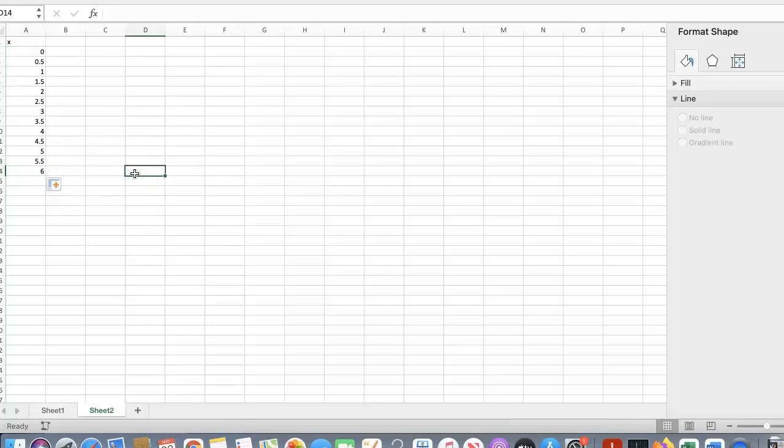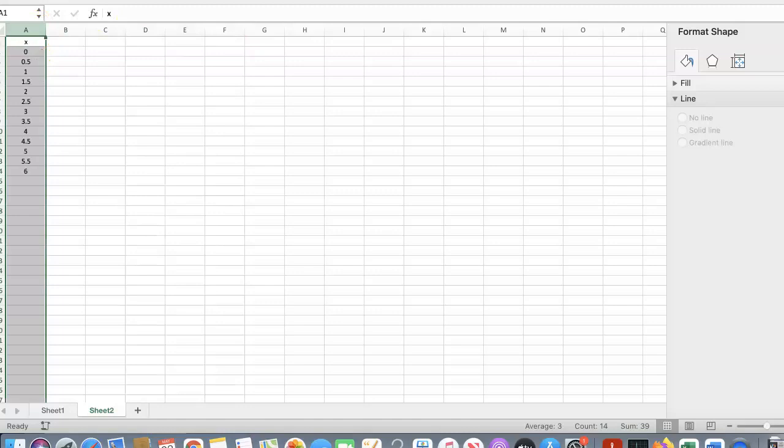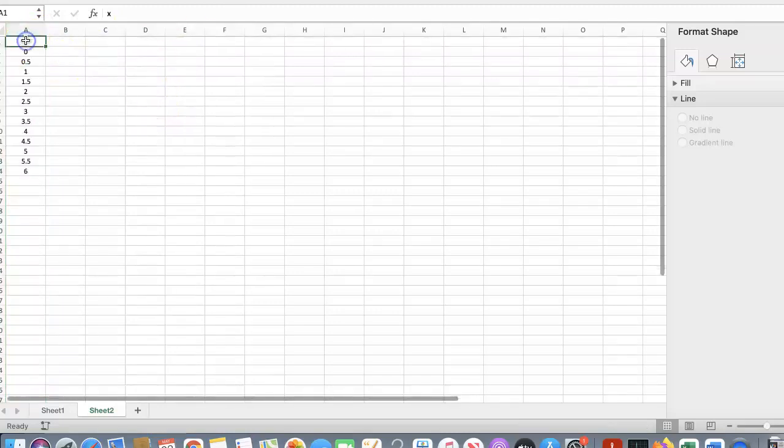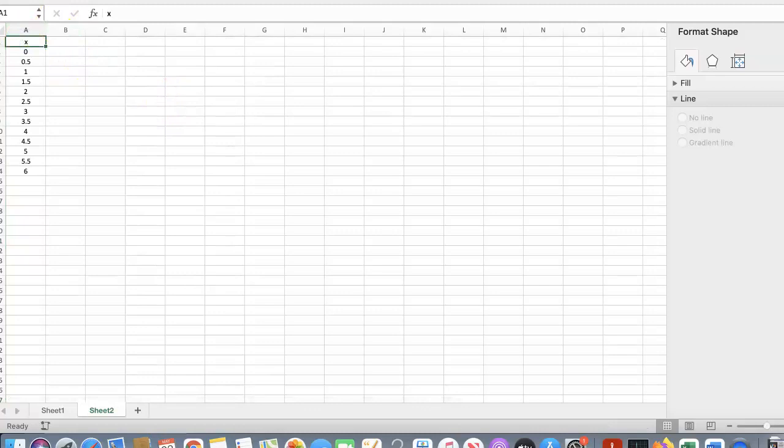Here I have generated 0, 0.5, 1, 1.5, in increments of 0.5. I always like to have my things centered. Then just a little bit of formatting, like making this bold. The reason I'm careful is that the screen recorder is showing up under this and I don't want to touch it. Now let's assume I want to find the square root.